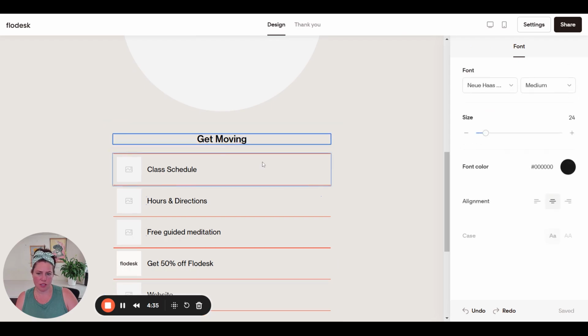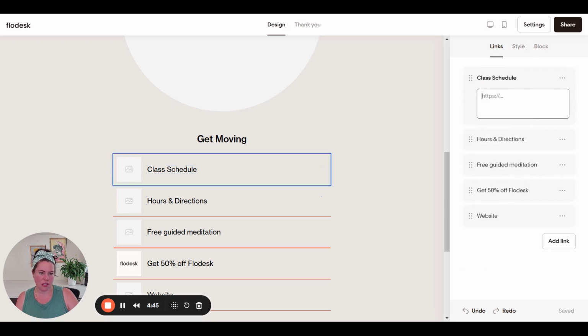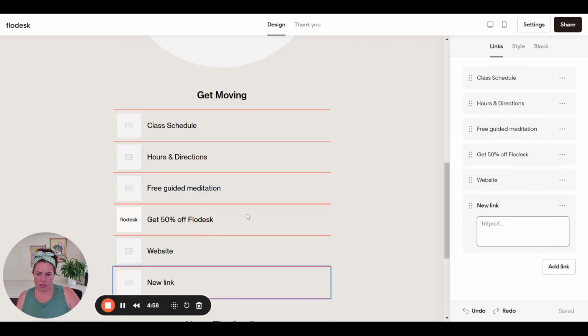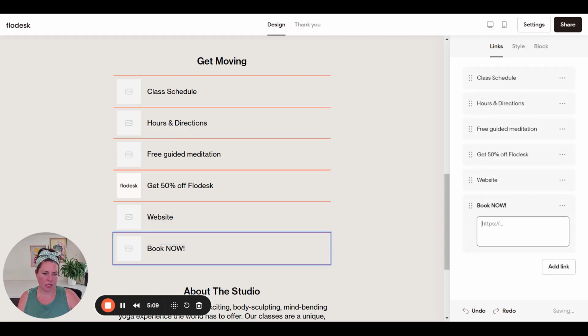When you have customized everything, and just like with anything in Flodesk, it's super intuitive, and you just click on the thing that you want to change, and then you can put your links directly in there. You can delete those things. You can add another link if you want to put like a booking link or whatever, then you can just come over here and click on that and edit the text. Book now. And then it'll take you back here. You put the booking link in there.